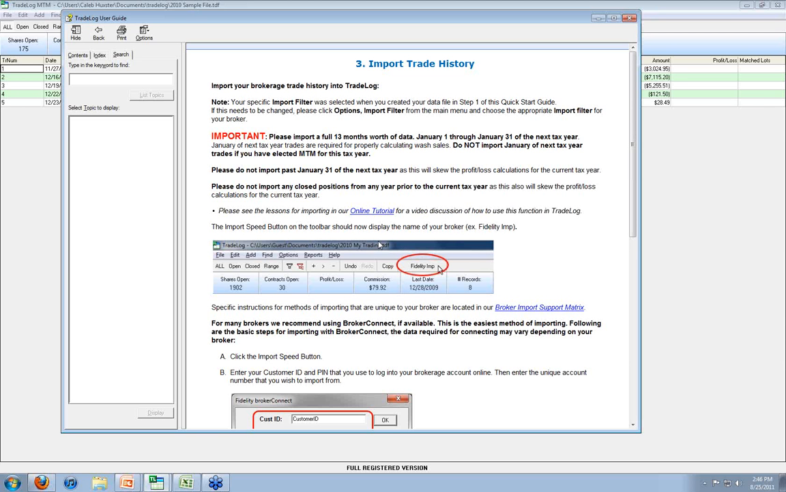For those of you who have, though, you only need to import 12 months of data. For the majority of us, we go Jan 1 through Jan 31 of the following year, so 13 months of data. So this file that we're working on today is a 2010 file. So I'm going to be importing from January 1st, 2010 through January 31st of 2011. Now the reason for this is the proper calculation of wash sales.